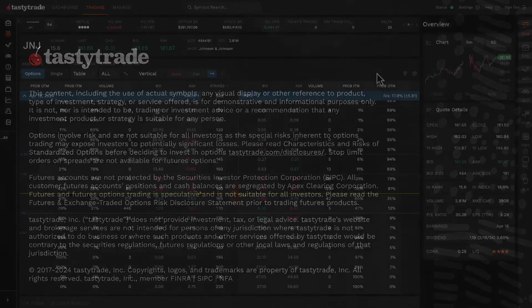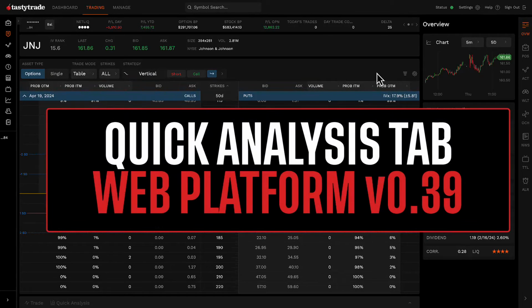Hi Tasty Nation. In our most recent web browser platform release, we've added a great new feature called our quick analysis tool within the trade mode for options trading.